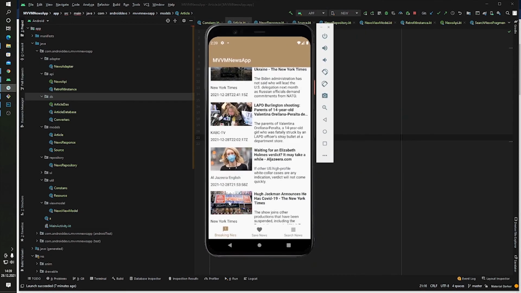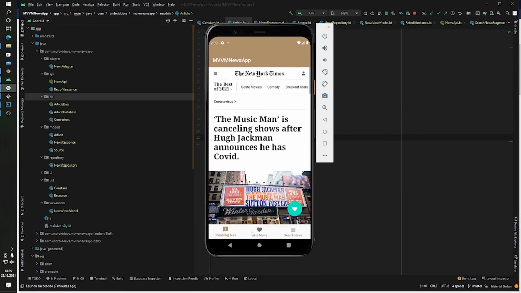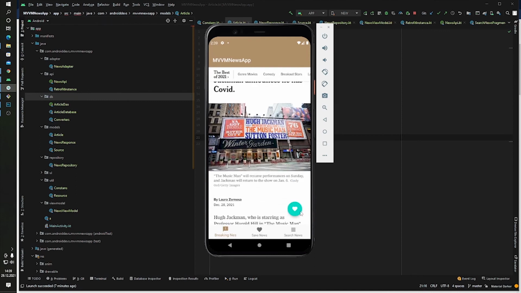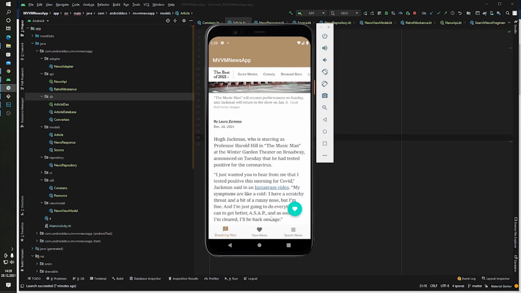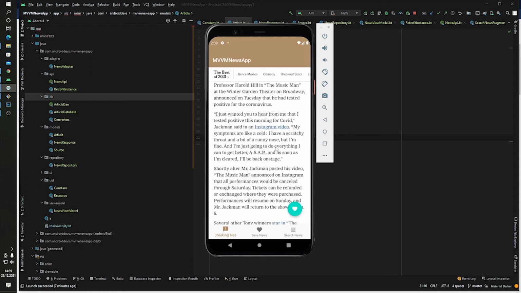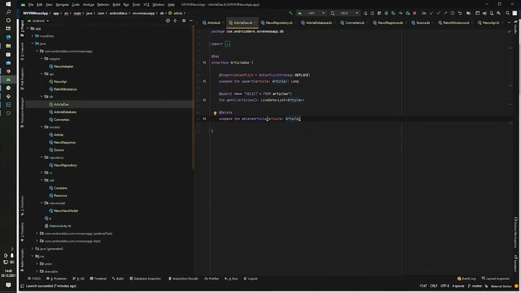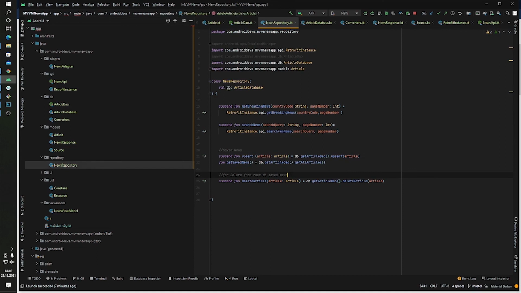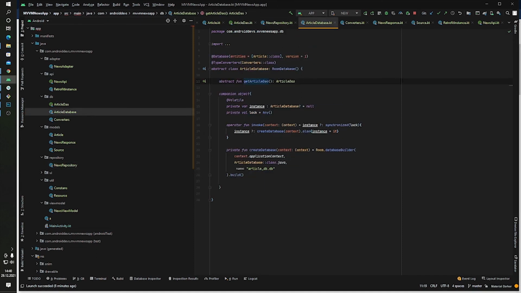I used a Room database for local storage. For example, if you click any item, as I said before, you can save this news into your Room database. Article saved successfully. As you can see, our Room database classes and interfaces are here: the article DAO, and we have a news repository, and also the article database.